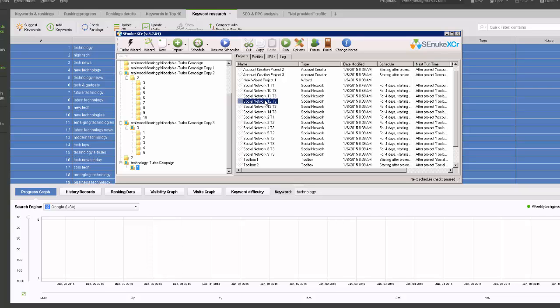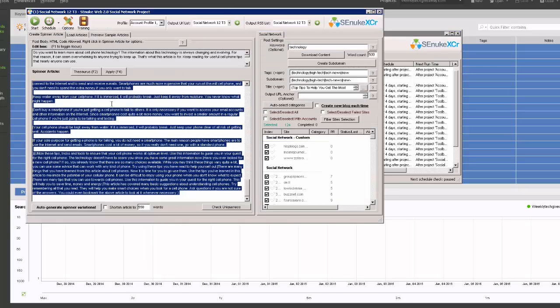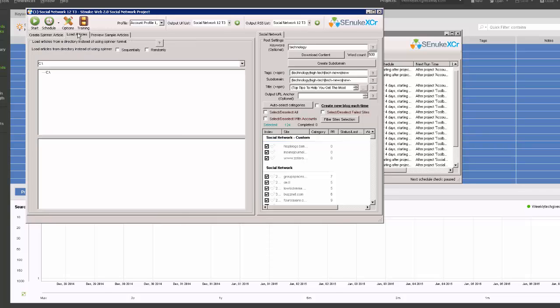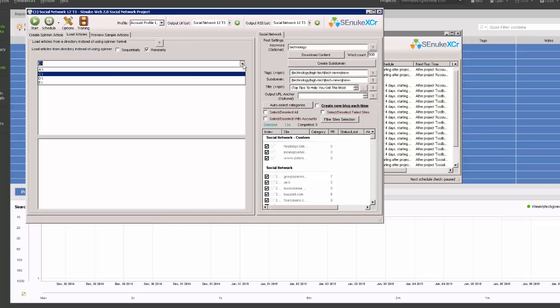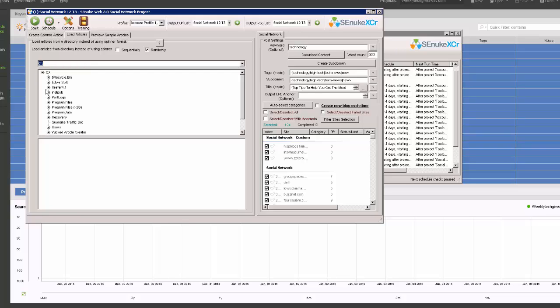So then when we duplicate that campaign, all we have to do is change the articles in the folder if we want to use it again for another campaign, or for the same campaign but just different articles.